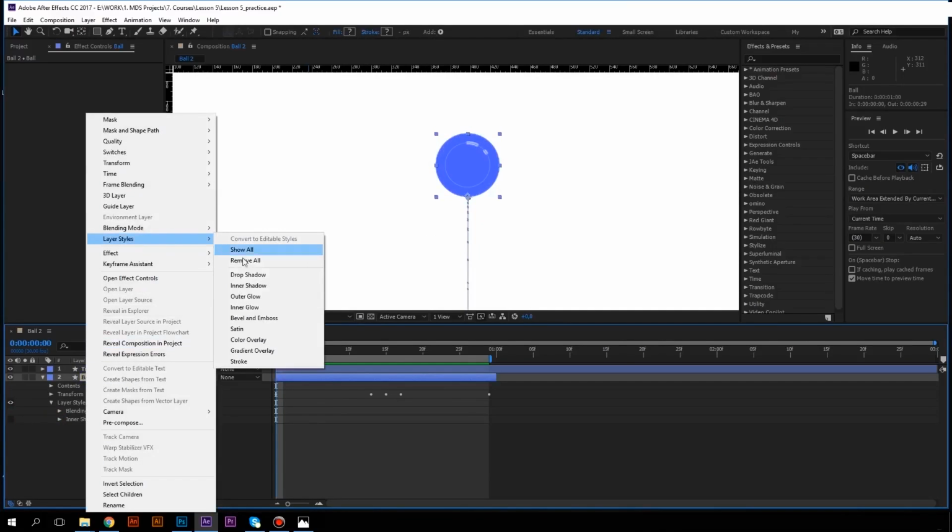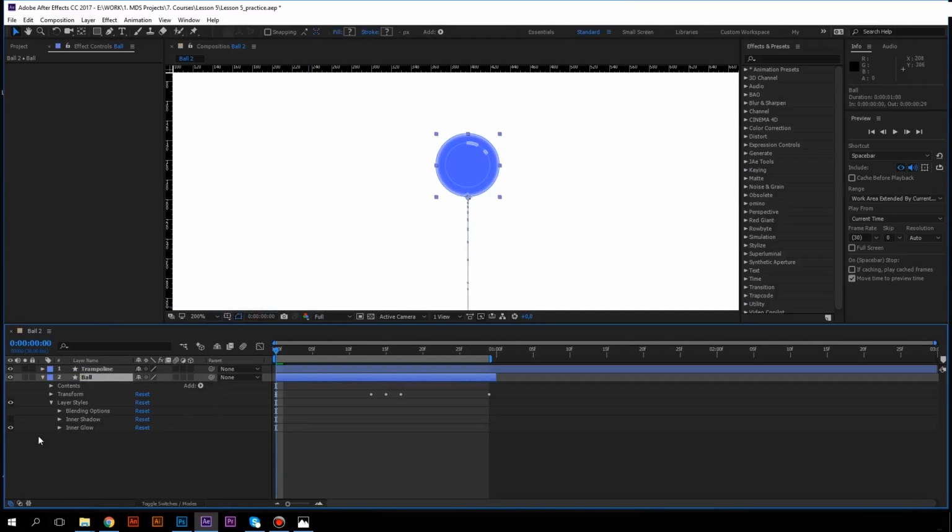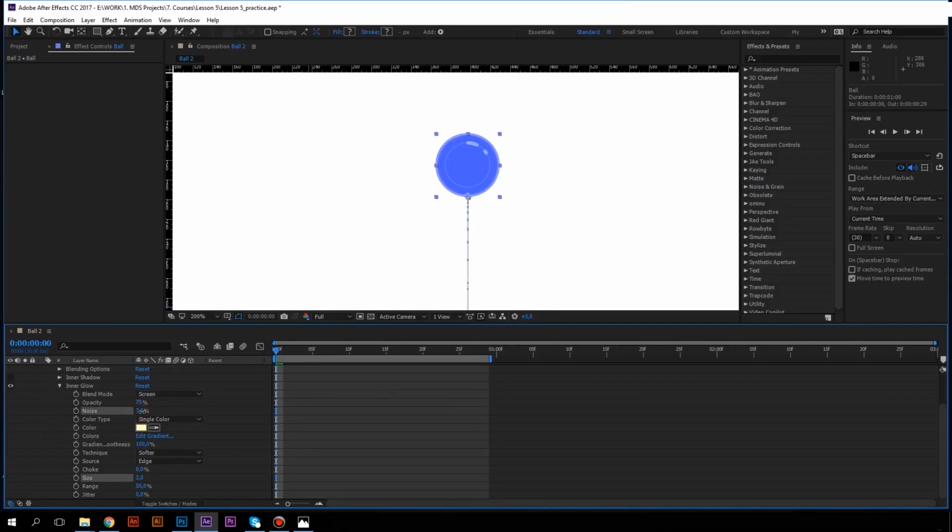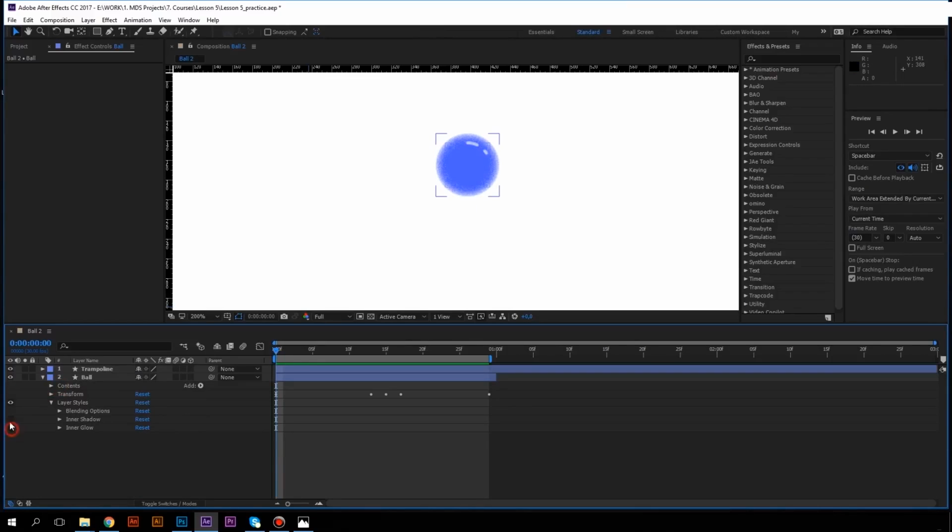We can also achieve a similar result by using inner glow. It also has a noise parameter, but in this case the effect will be on all sides of the shape. I will leave the effect received with inner shadow.